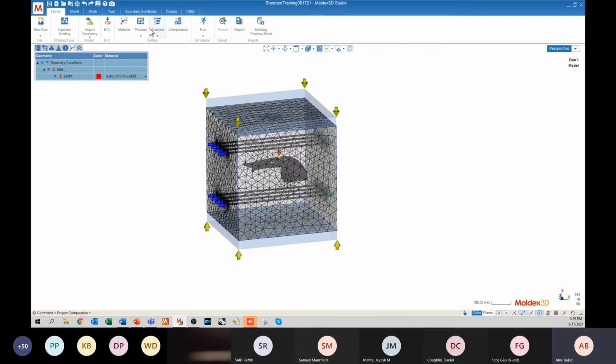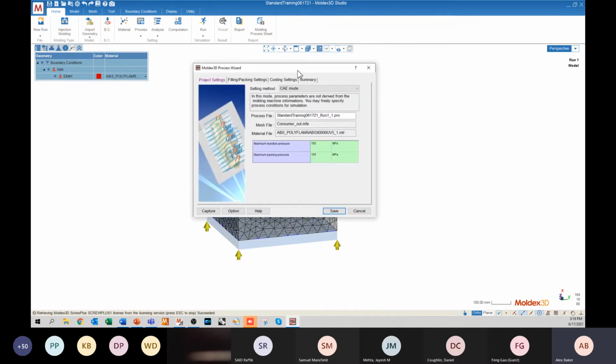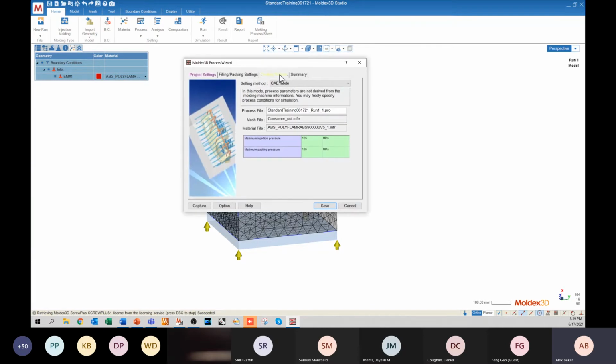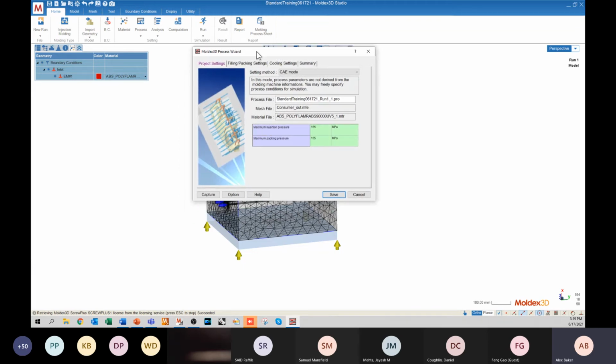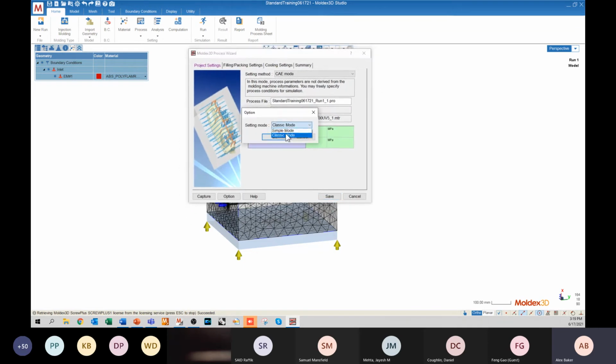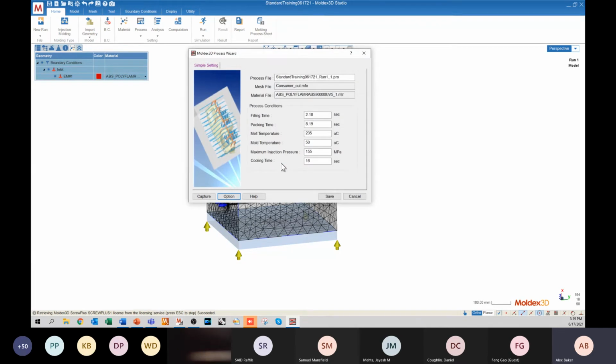Moving on from the material, we get into the process. I unfortunately don't have a whole lot of time to get into the process. If you have specific questions about the process, feel free to shoot those into the chat. But as far as the process wizard goes, when you first install Moldex3D, you're going to start off in simple mode, which gives you access to a select few parameters. You have filling time, packing time, cooling time. You have your processing temperatures, and then you have your machine's maximum pressure. All right, so those are actually a pretty good place to get started using Moldex3D.